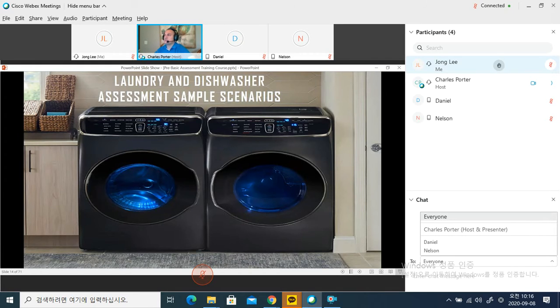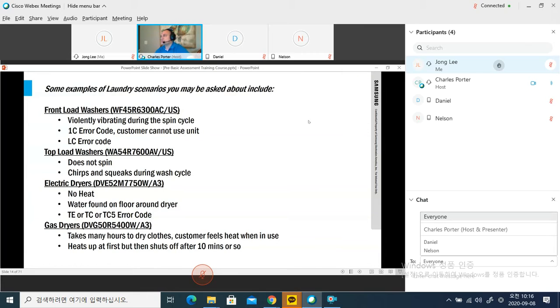These are some of the scenarios that you may see. These are not necessarily all of them, although I will tell you that this is just about everything that we use. You're not going to get all of this during your test, of course. Generally speaking, at least as a trainer, the way I do it, and I think most trainers do it similarly, you'll usually get 2 washer scenarios, 2 dryer scenarios, and then 2 dishwasher scenarios.